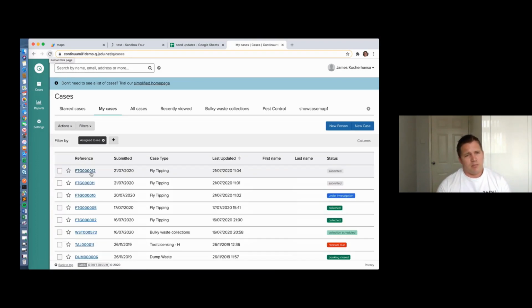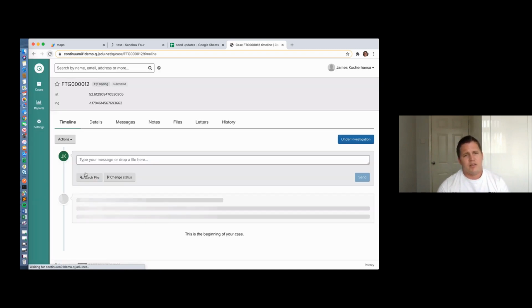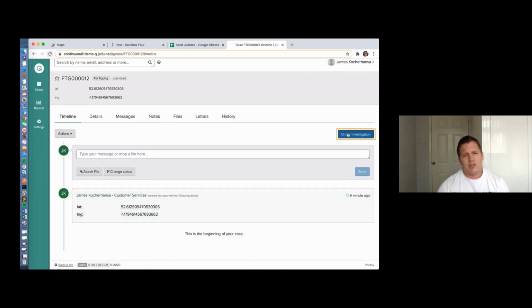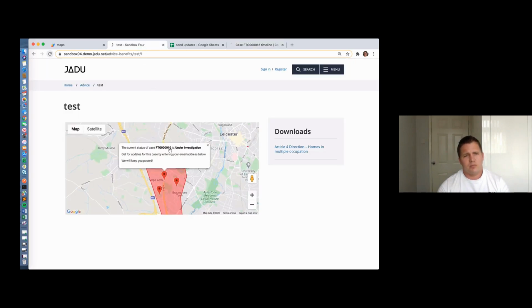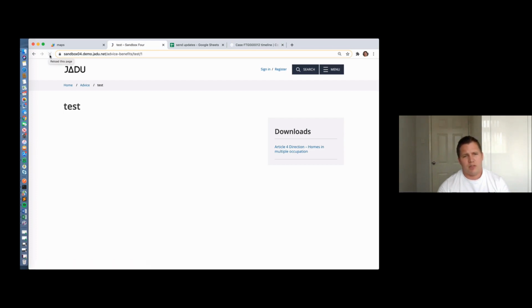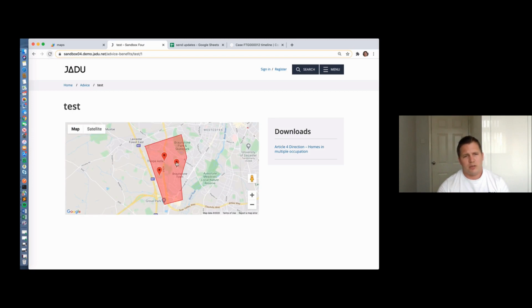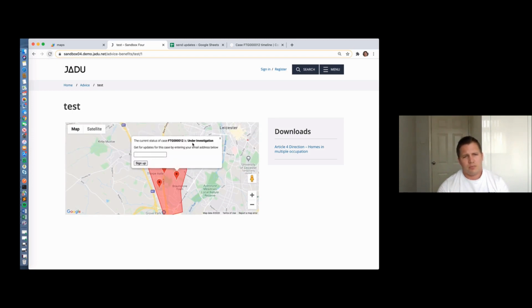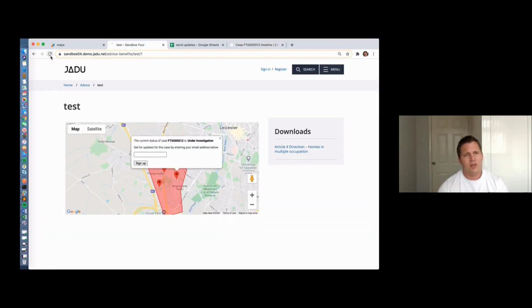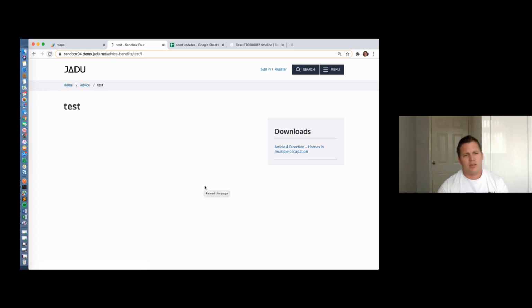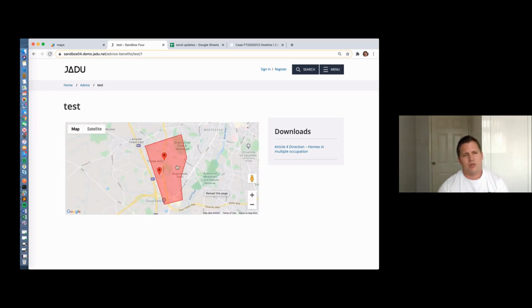So if I go into CXM, I find my case, and I transition it from submitted to under investigation. I can see that it changes in the map from submitted to under investigation. If I go back into CXM, and I close the case by collecting the item, and I refresh, because it's no longer an open case, it no longer shows on the Google map.